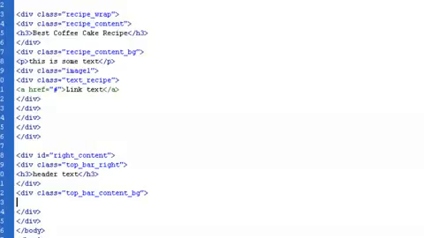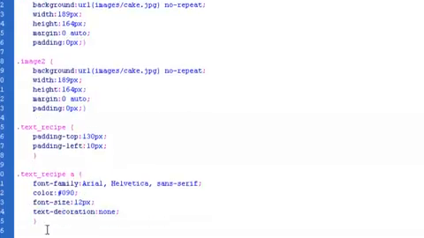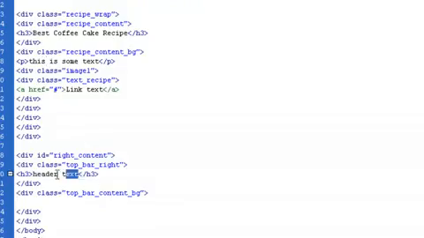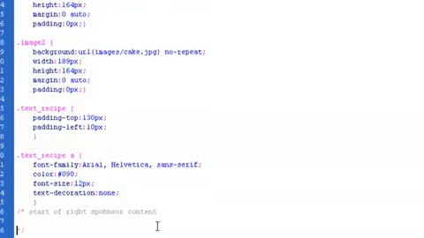So let us get into the style sheet. First thing, let me just make a note just so we know, start of right content, okay. And while I'm here, actually I'm going to call this header content, I'm going to name this sponsor links, okay. So what do we want to do first? First we want to do the top bar right, and that's a class, so top bar right, okay.